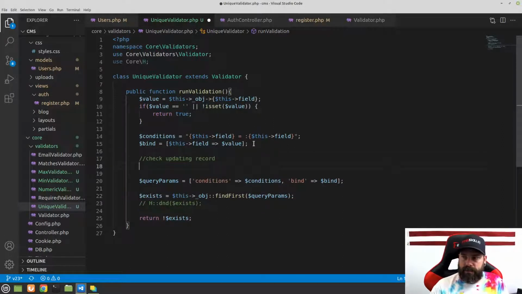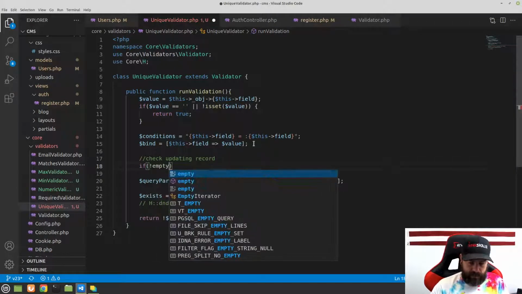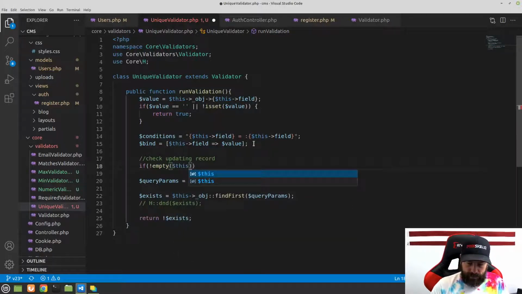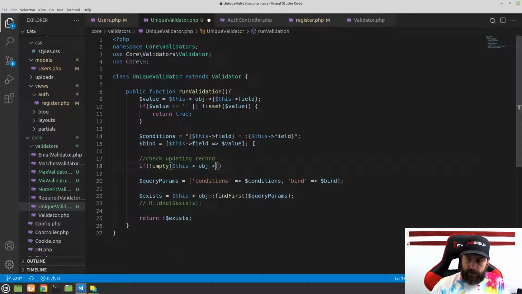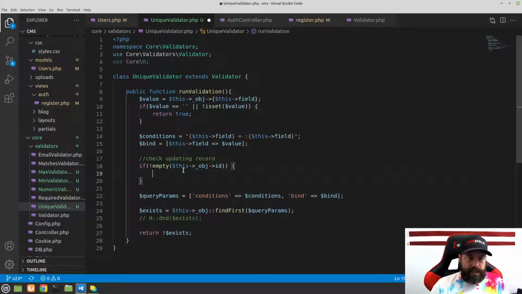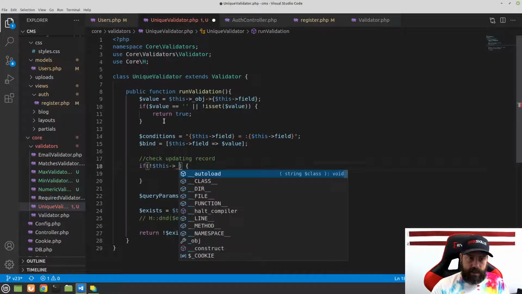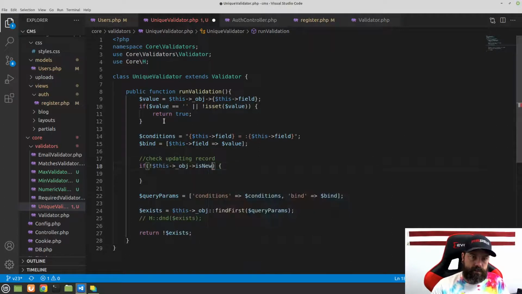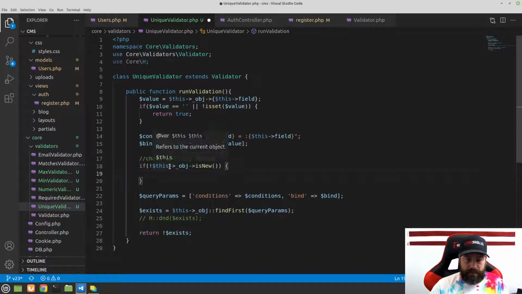So what we're going to do here is say if not empty this object ID. Okay, just like that. We could either do it that way, or we have a method on our model called isNew. So let's try that. Let's just say if not this object is new. That's going to do the same thing. So if it's not new, this means this is possibly an update record.